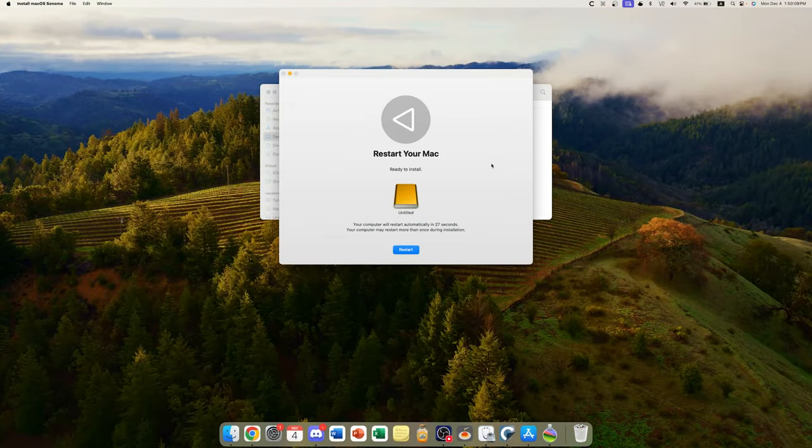All right, macOS installer is finished. Now it will count down the number of seconds we have to close down all our applications, and then it will restart for us. So we want to close all our apps, starting with OBS. So see you guys on the other side.